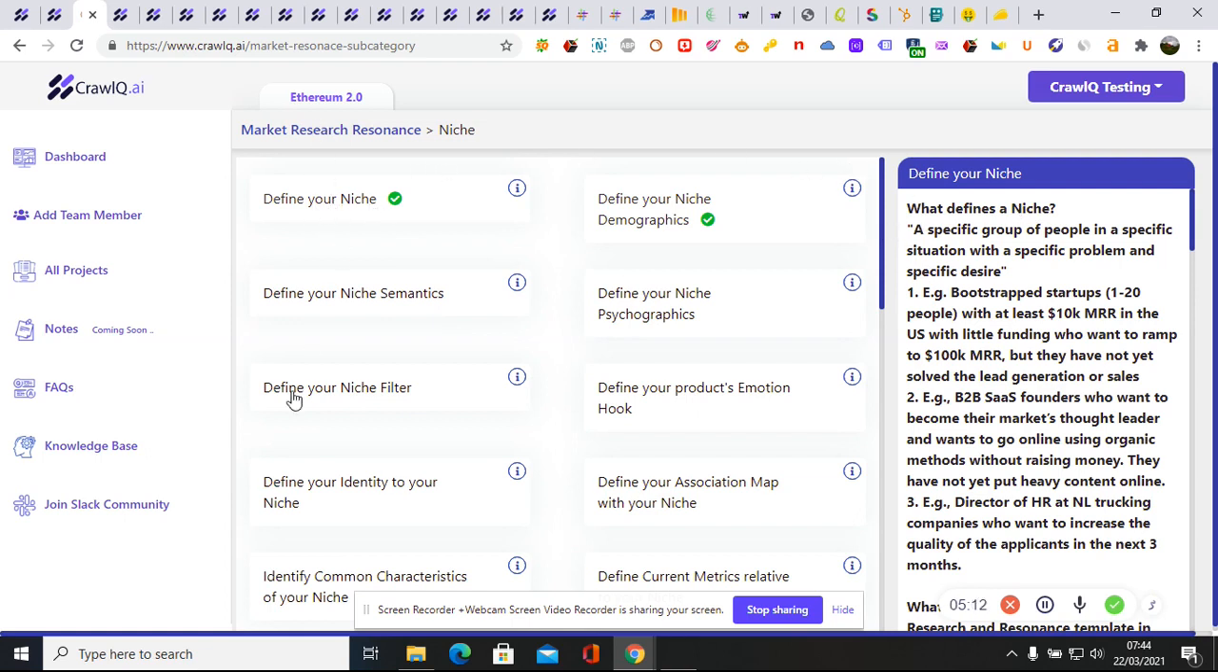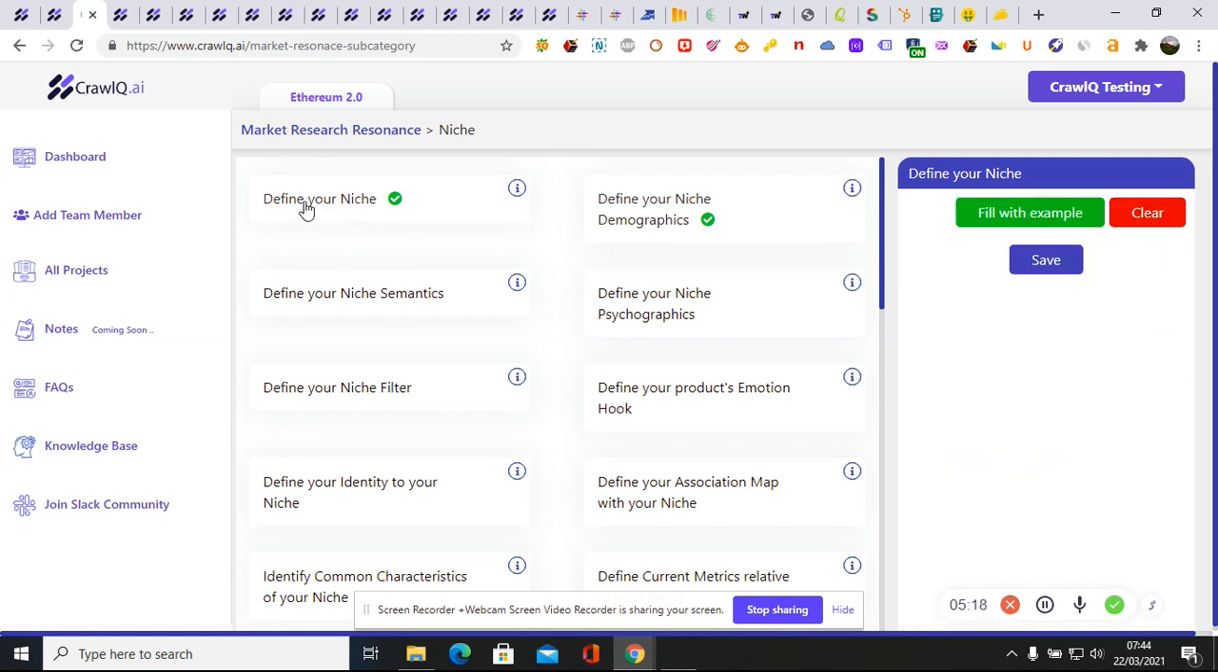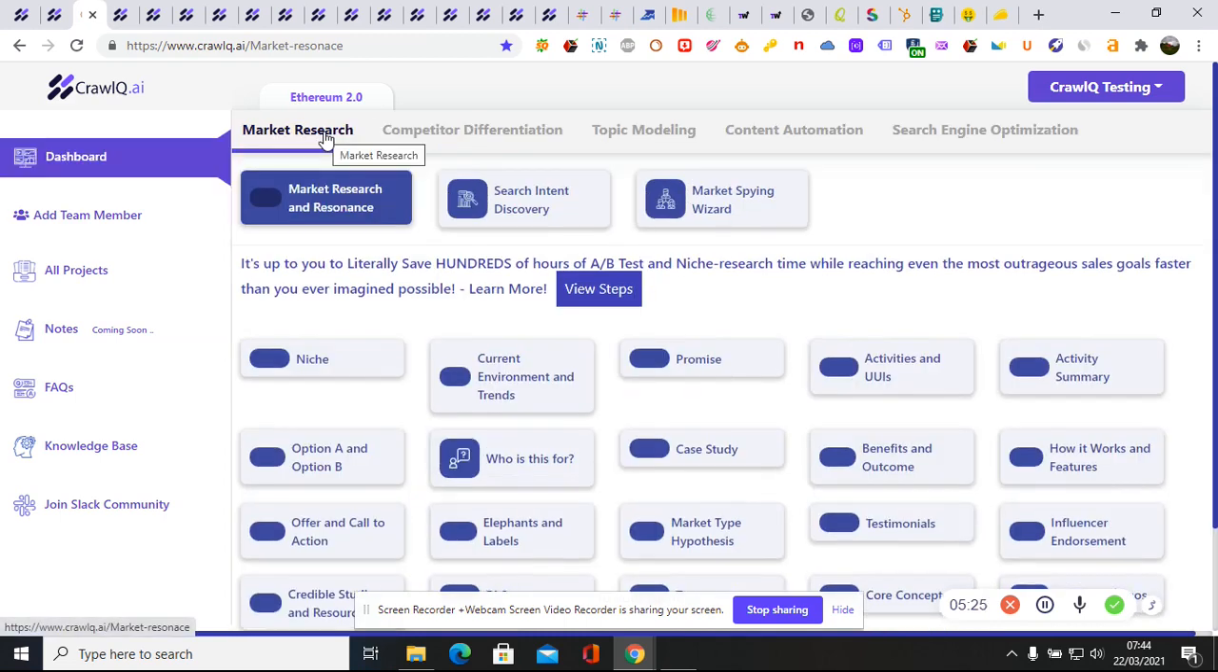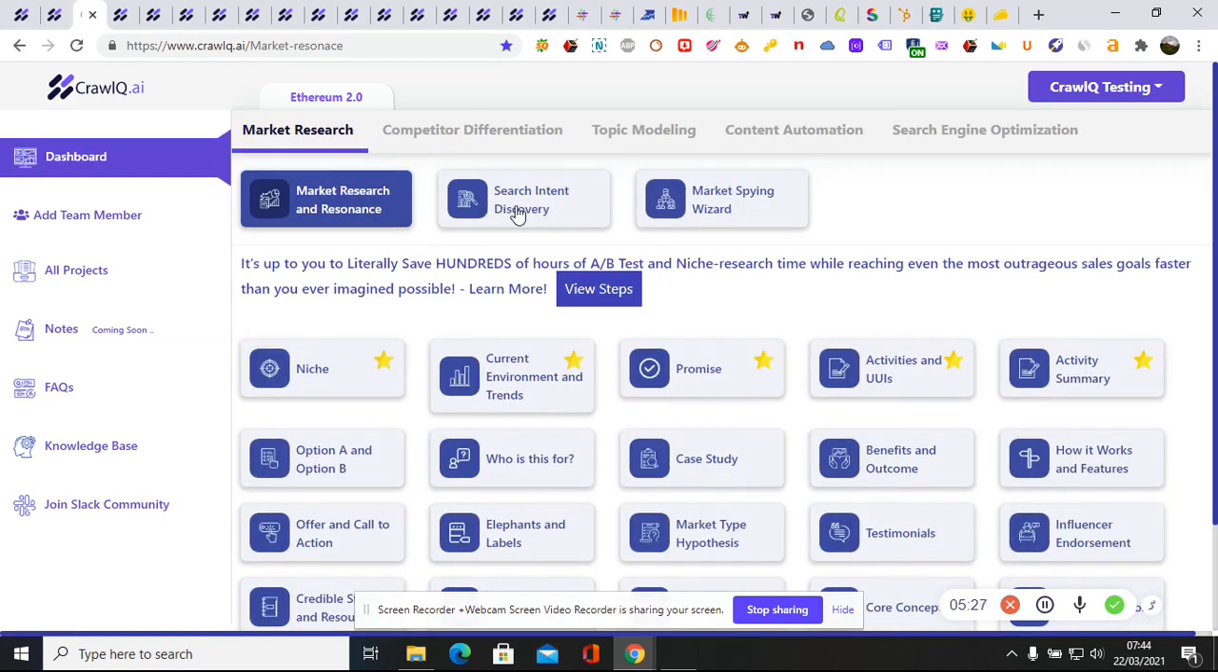So I've not filled in the rest of these for now. But it's pretty straightforward. One little tip: if you click on this and it doesn't come up with anything, just click again, because there seems to be a small delay. So that's something I picked up. So I'm going to move on to search intent discovery, if I can find it.